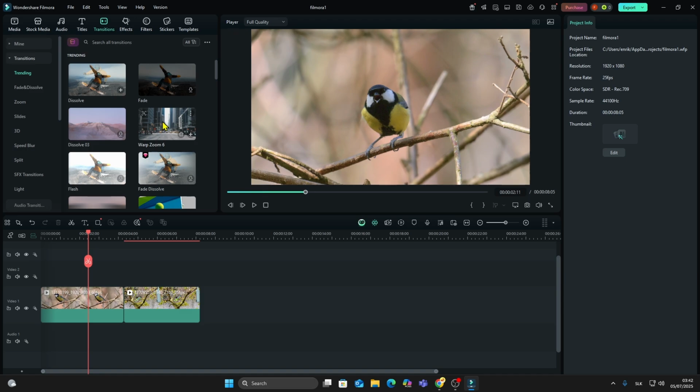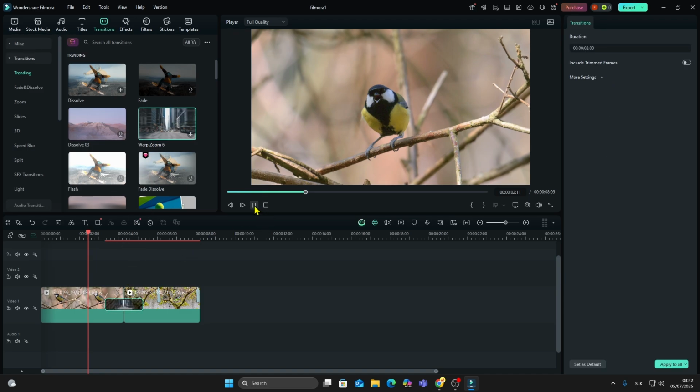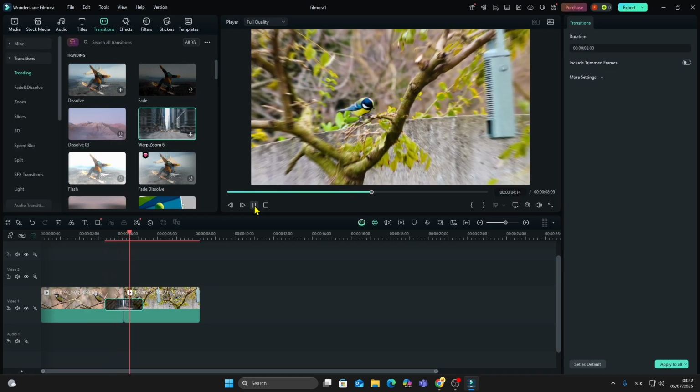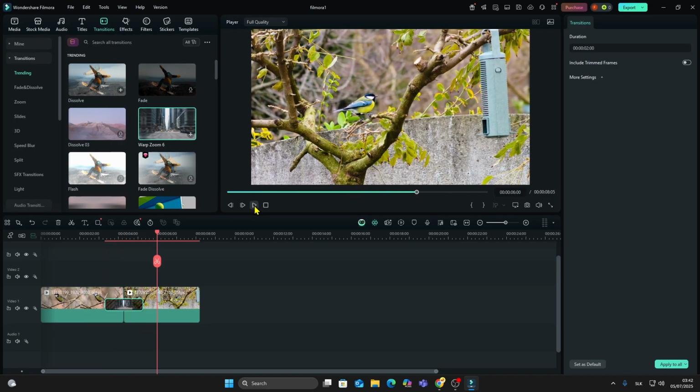To apply a transition, simply drag your chosen one, let's say warp zoom, onto the cut between your 2 clips. You'll see the transition icon appear in between.